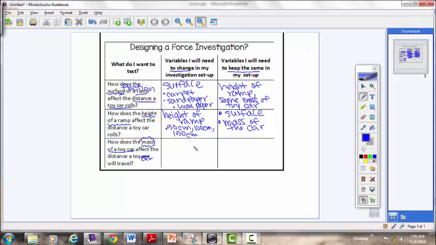So can I change the surface this time? Can I change the height this time? Absolutely not. The only thing I can change this time is the mass of the car. Okay, so I might have one that is 10 grams, 50 grams, and 100 grams. And then I will roll each one down the ramp and see if the mass is going to affect how far it will go.